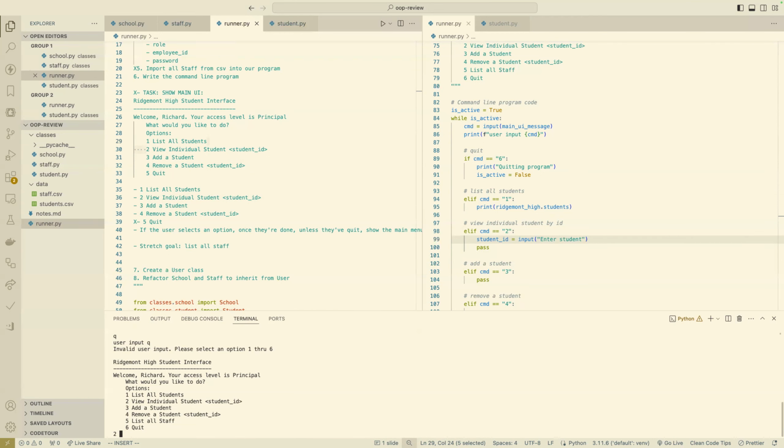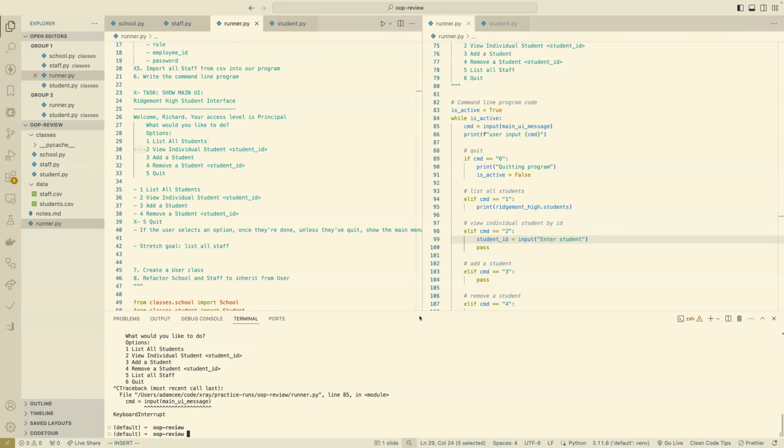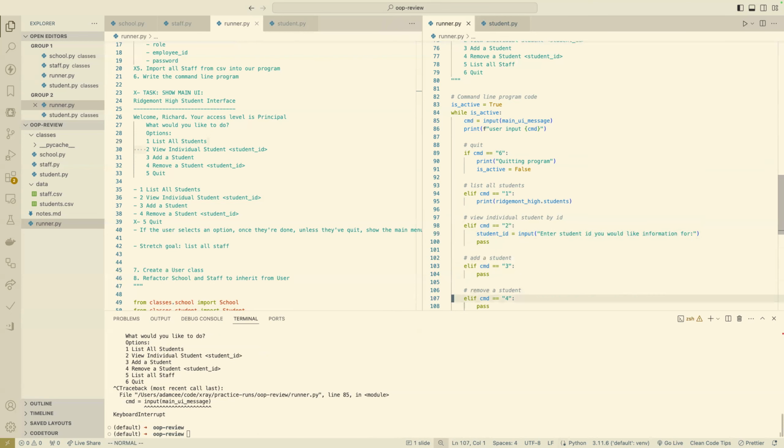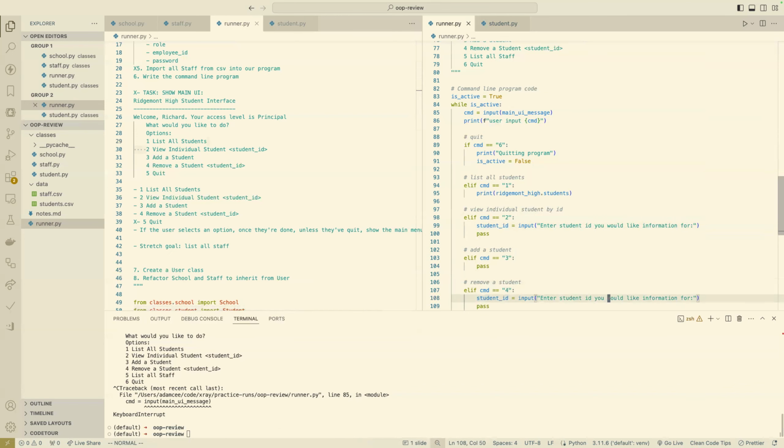We could do both. Do people have a preference? Let's do it the other way because I think this is how most of these command line things work anyway. So enter student ID you would like information for. And I'm gonna do this right here for add a student. And we're going to have to do something different for add a student actually, so we'll come back to it. But remove a student is similar.